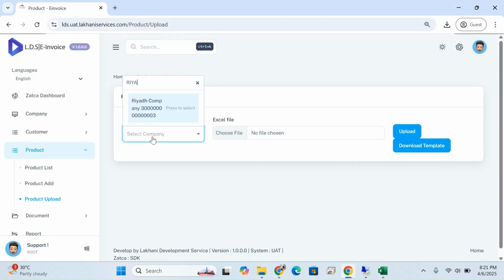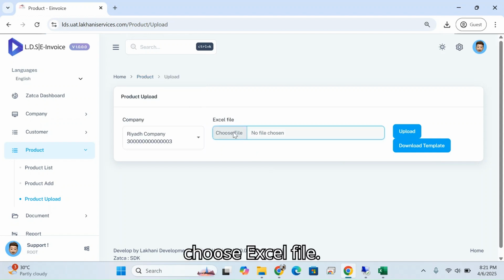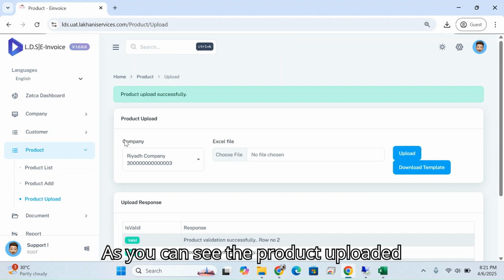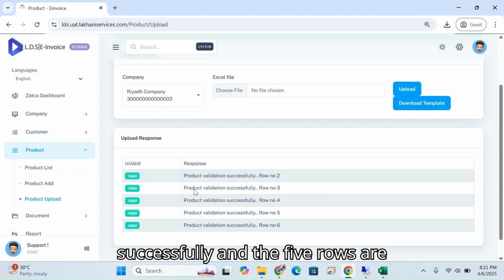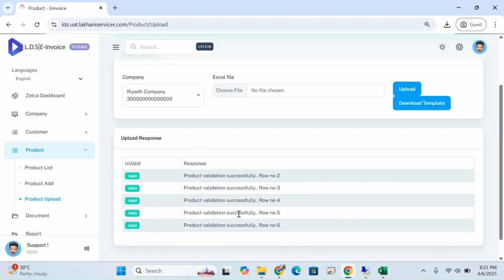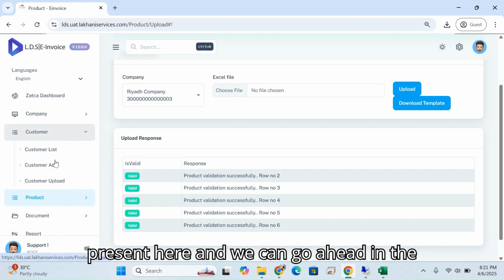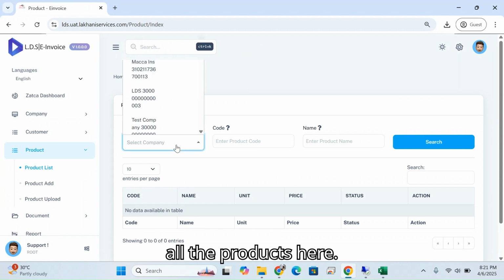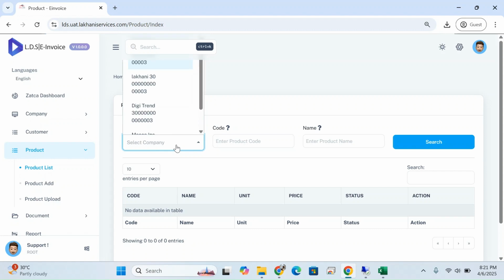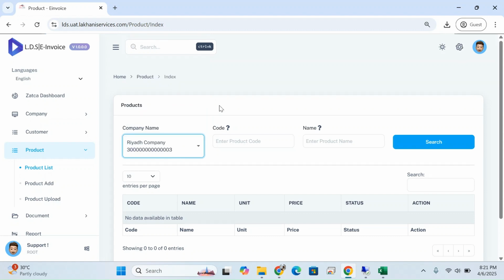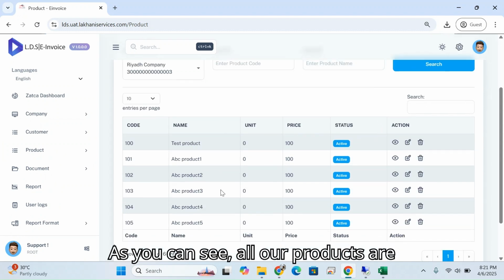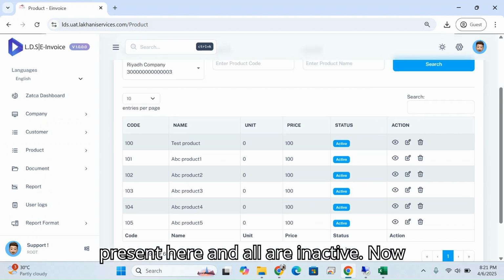Select the company, choose Excel file, and click upload from here. As you can see, the product uploaded successfully and the 5 rows are present here. And we can go ahead in the product option, product list, to view all the products here. As you can see, all our products are present here and all are inactive.